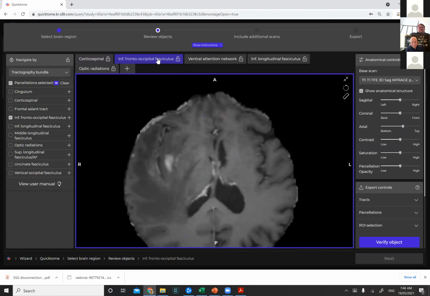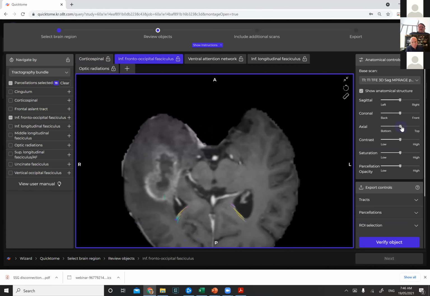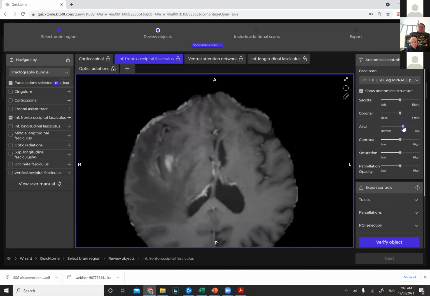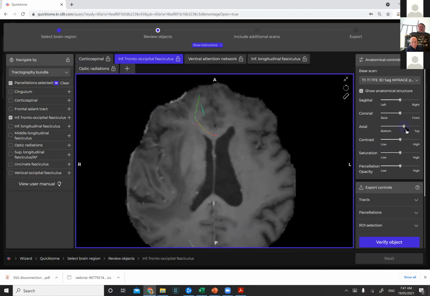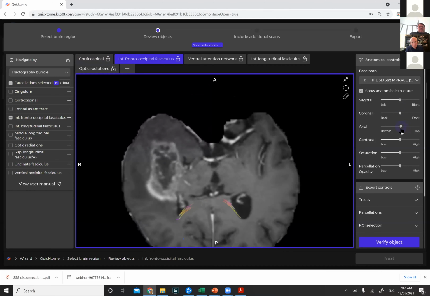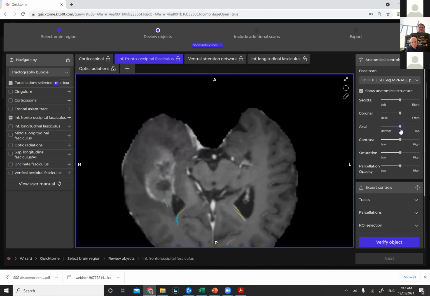Let's go to the IFOF. Now, notice that in this particular case, this tumor is invading right here at the temporal stem, and that's where the IFOF normally lives. So it's not uncommon for IFOF in these kind of cases. And also, while there's some edema correction, it doesn't go on forever. So if the edema is bad enough, it can still wipe out some of the tracks. So just be aware that there are limits to what it can do.